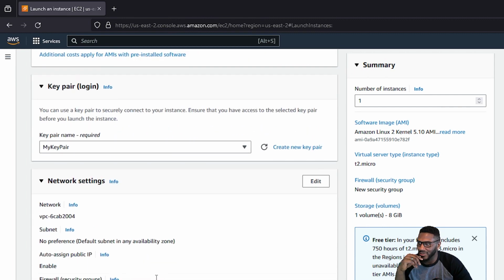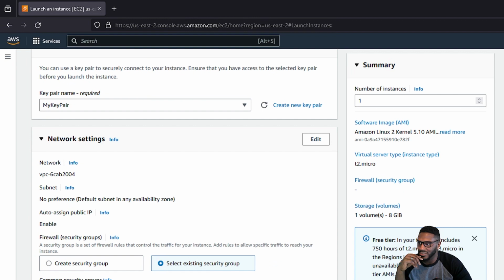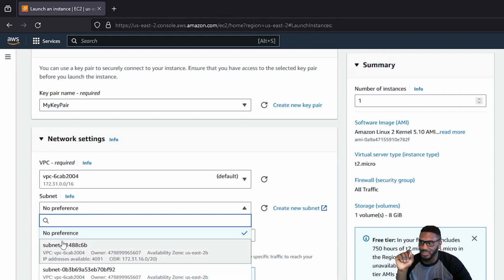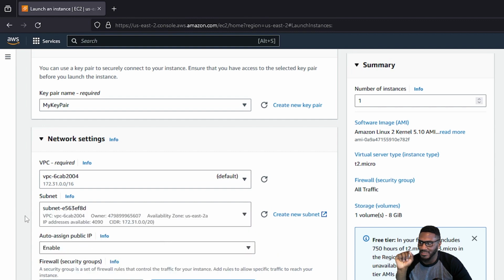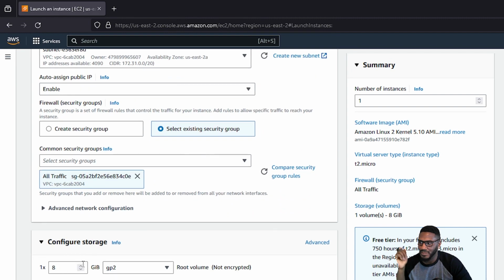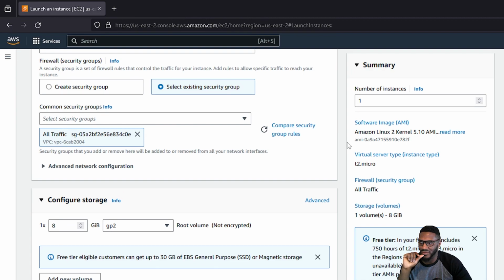And as far as network, yep, we're going to select the existing group. This is going to be for us because you're just going to be promiscuous. All traffic is going to go through. But we also need to make sure we choose a good subnet. Let's do A for this one. As far as storage, I don't need too much from there.